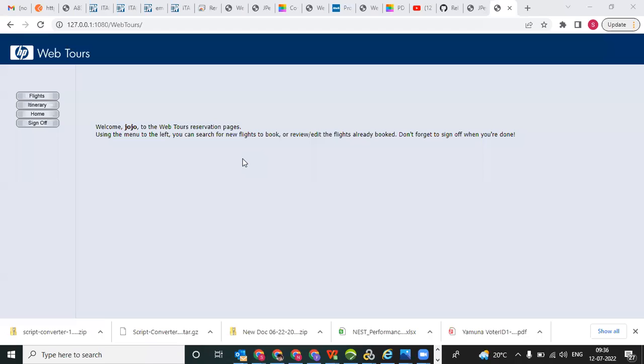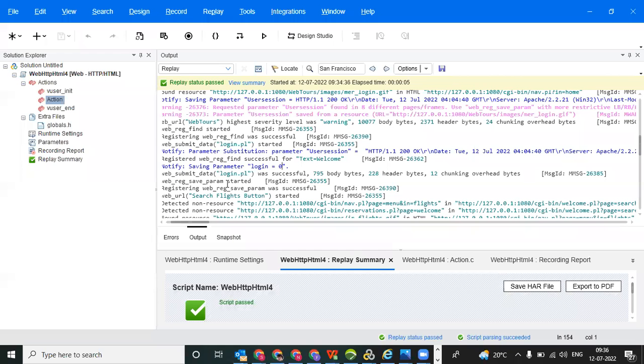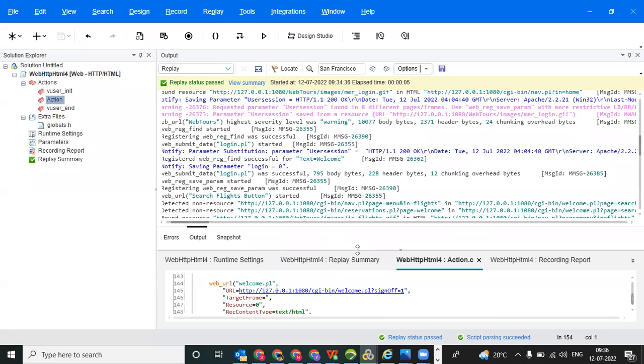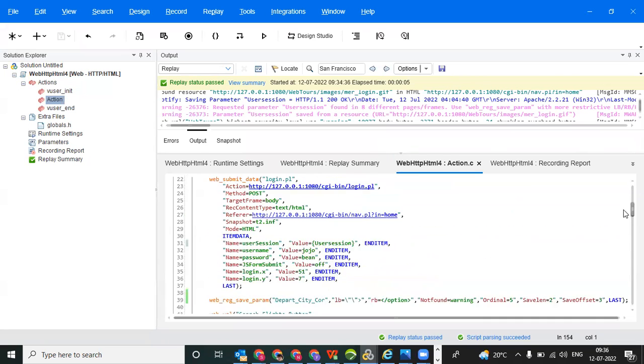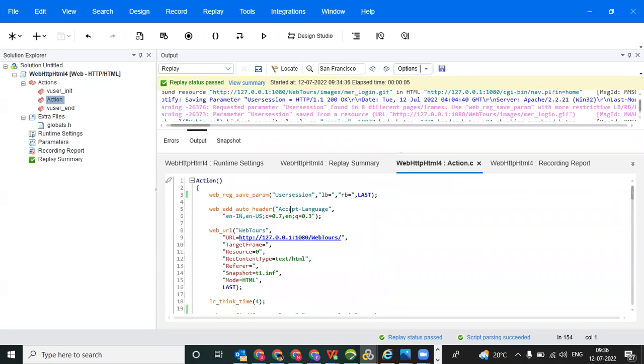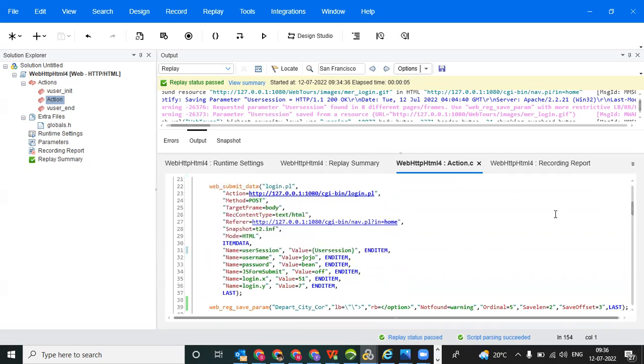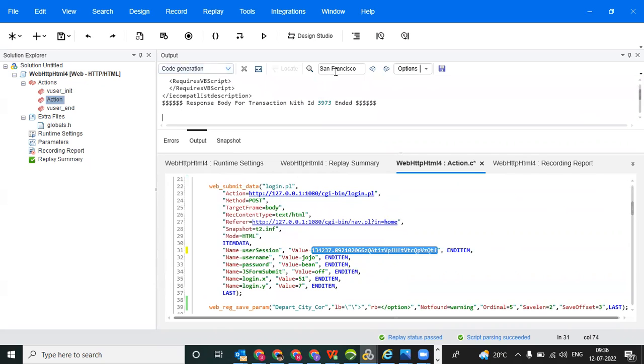See, we are giving the text as "welcome". Okay, this page has the welcome. So we can do it another way, properly. I can copy this one, go to the code generation, search, and press Control Home.